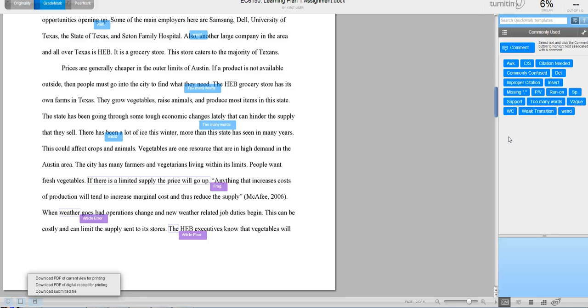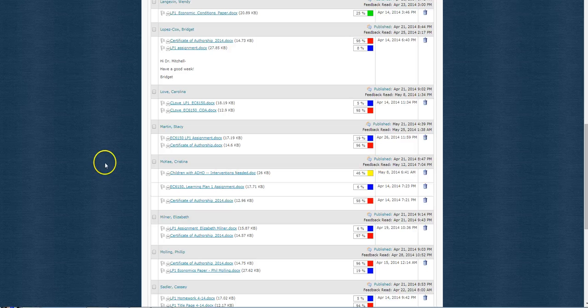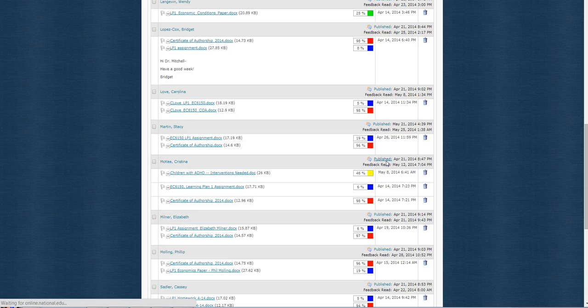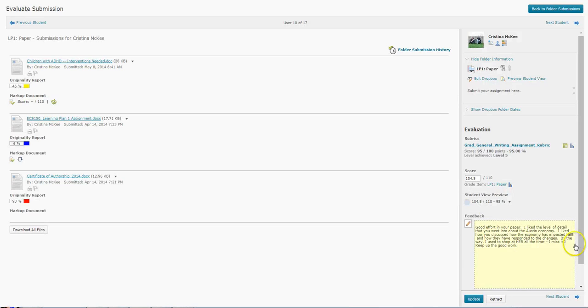The other options, if you're not going to use Grademark, is that you can go into the student's paper and leave comments directly in the paper using the comment function, and then load it back into their Dropbox. Or you can use the little comment box right here, or the little feedback box right here. I will say that I find this to be more time consuming if you are leaving the level of feedback that you should be leaving. And I like either the Word option.